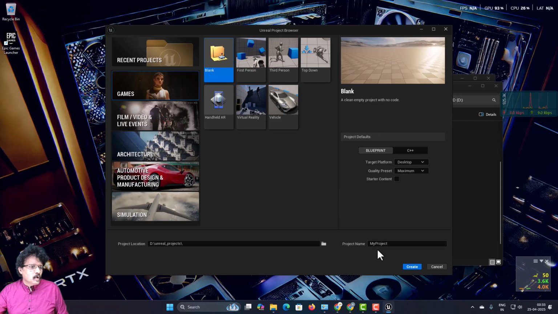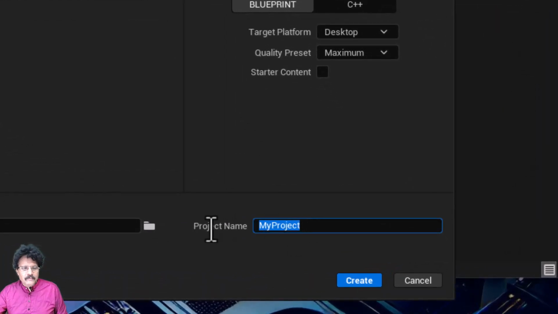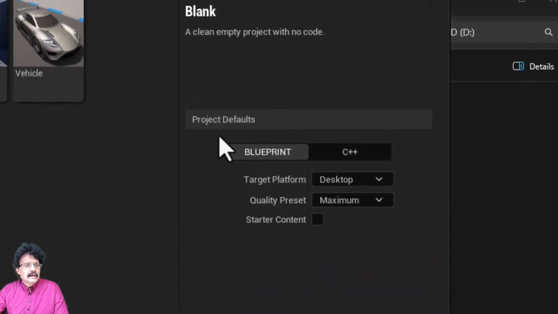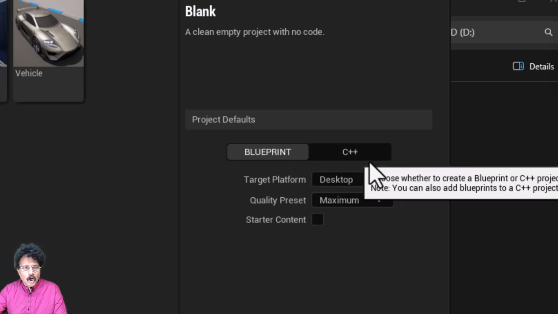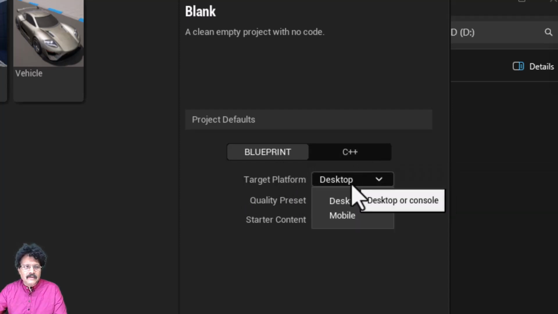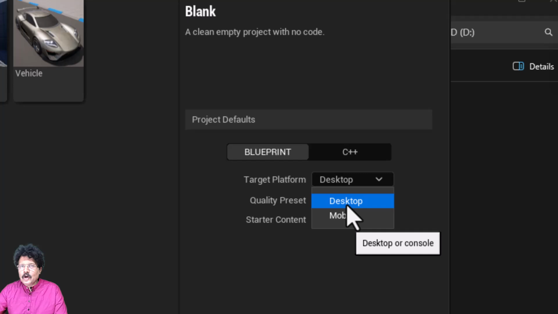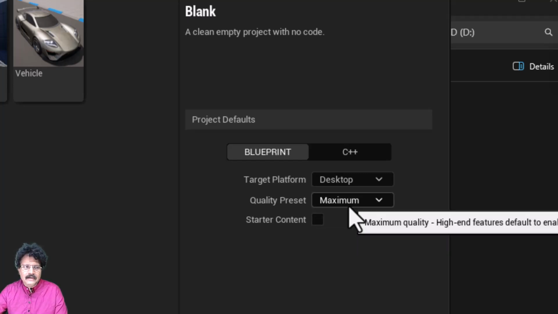Then I'm going to come here and give a name for this project. I'm going to call this my first Unreal project. And then in project defaults, you have two options, Blueprint or C++. This doesn't matter for us because right now we are not building a game. Then target platform, you can select whether you are building your application for desktop or mobile. I will leave it at desktop.